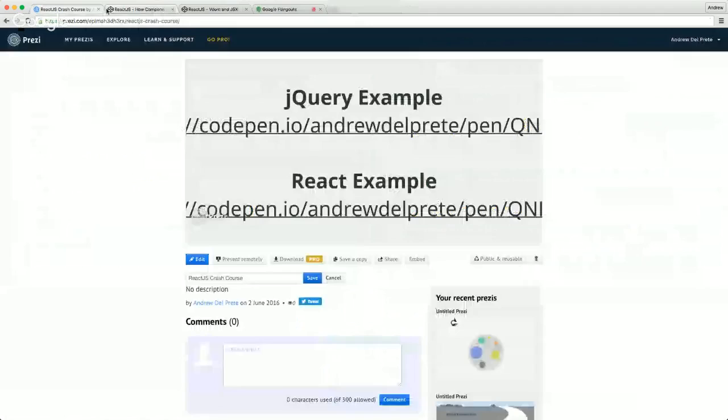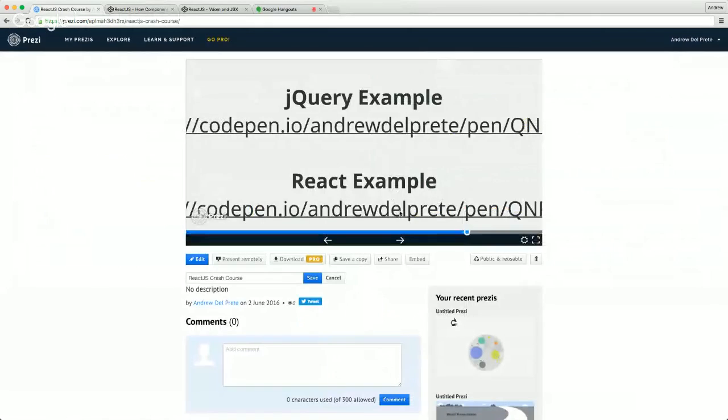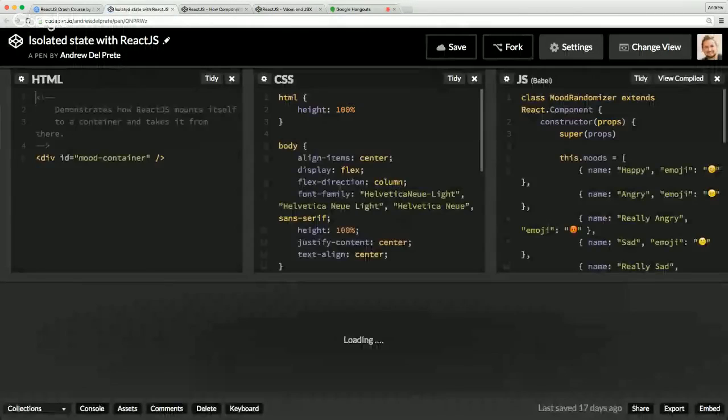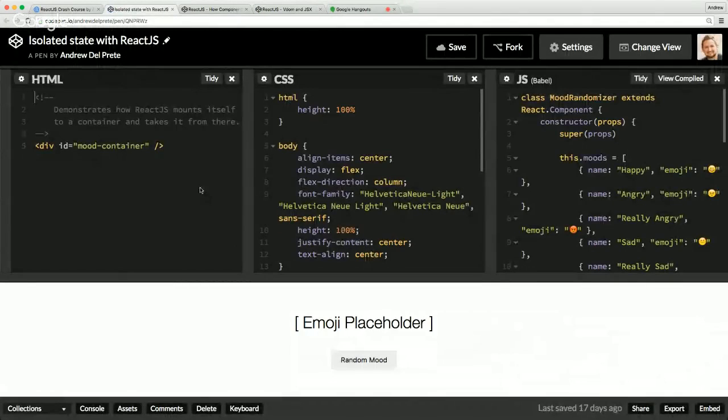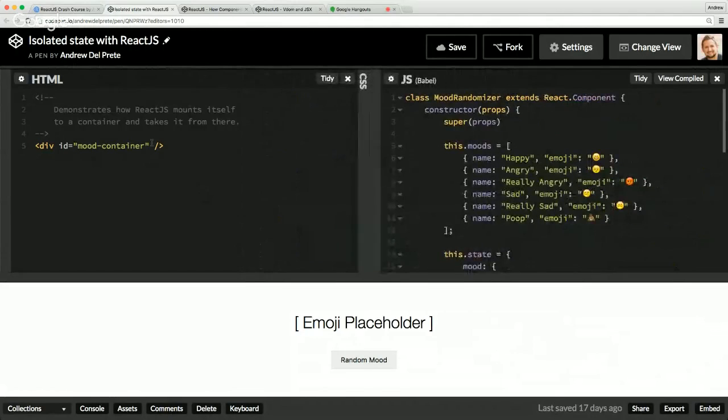All right, so that's that. Let me close this and come back here. So here's that same example, but in React. Now all I have is one container. Remember, you just need to give it a container, like a DOM node, and then mount your component to it, and let React take it from there. So you write everything in React now. I have the same type of thing here.